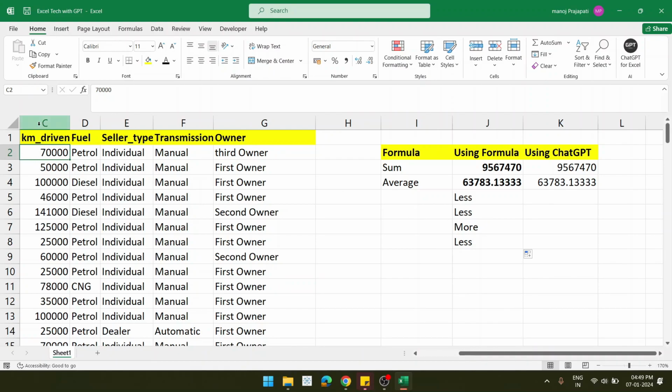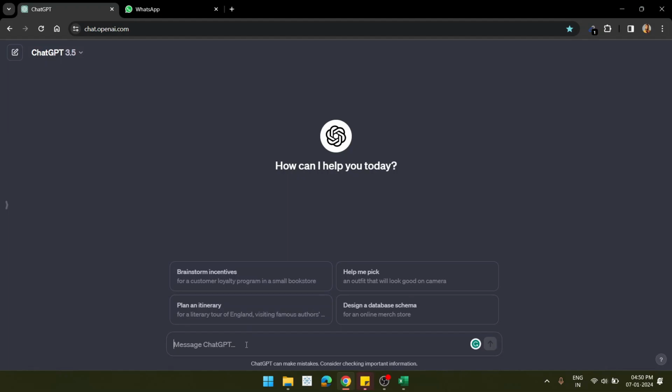Okay, so the cell name is C2. I'm just remembering C2, I have to write about C2. So go to ChatGPT and write here: Excel formula for cell C2, if it is less than 80,000, then show less, otherwise more. Now hit enter.